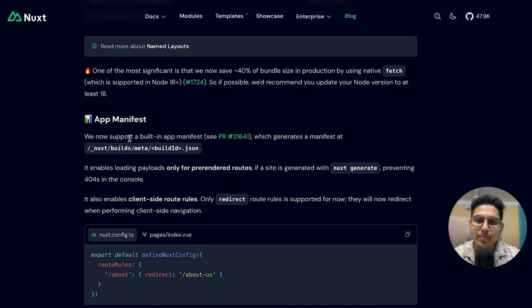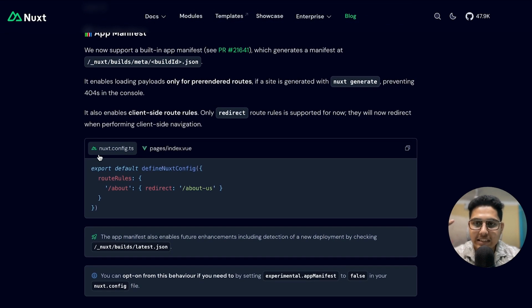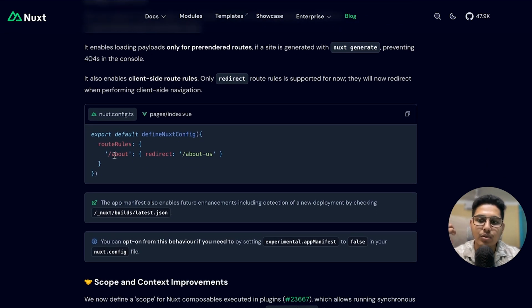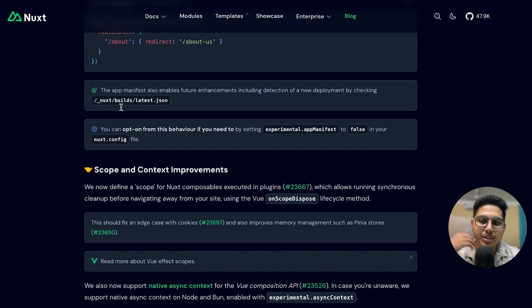The next feature is app manifest. Now they support a built-in manifest, and the manifest would be generated in this route. It basically enables the payload for your preferred route. You can see an example here. They have the route rules, and the about goes to the about us. Now let's say you have this page, it would be redirected to about us if it is on the client side. So that's a cool feature.